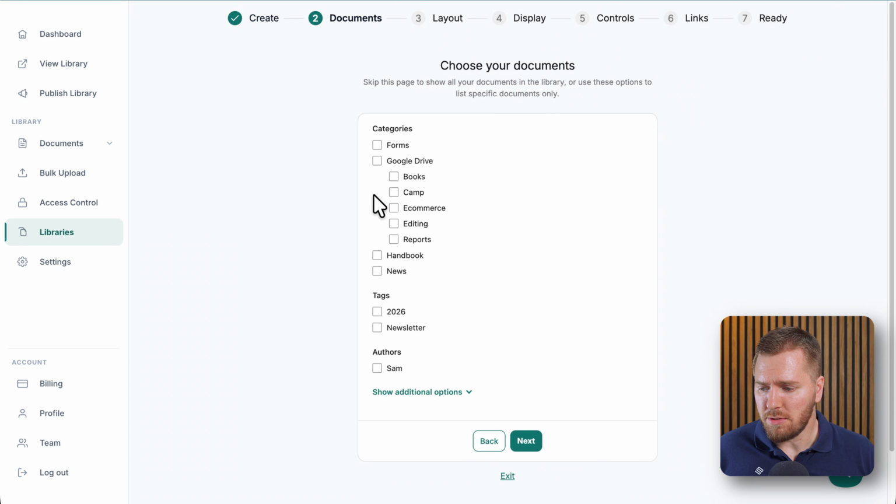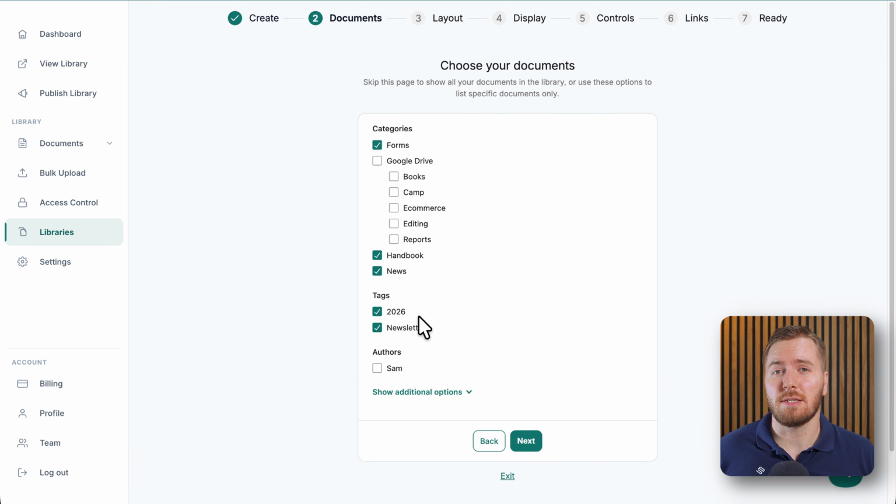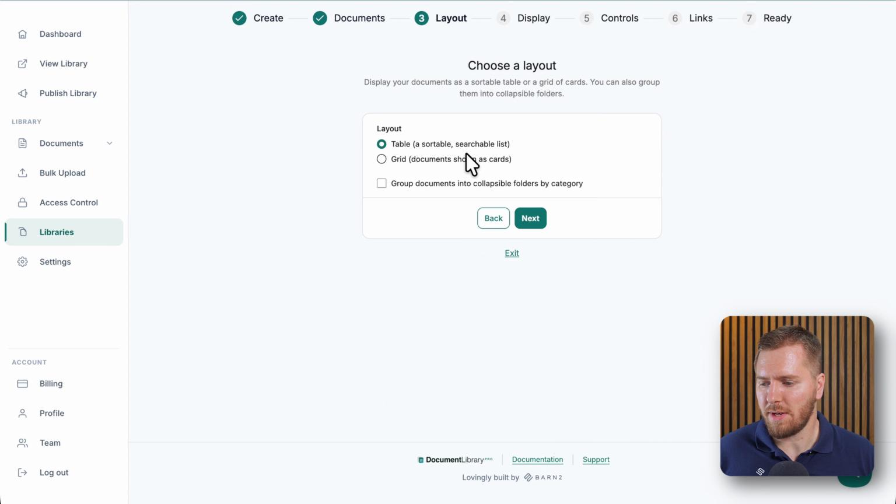Now I'm going to choose from my categories. I'm going to choose the News, Handbook, and Forms, as well as the tags 2026 and Newsletter. This basically just tells the app which documents to include based on their category. Then we'll click on Next, and we'll choose our layout.